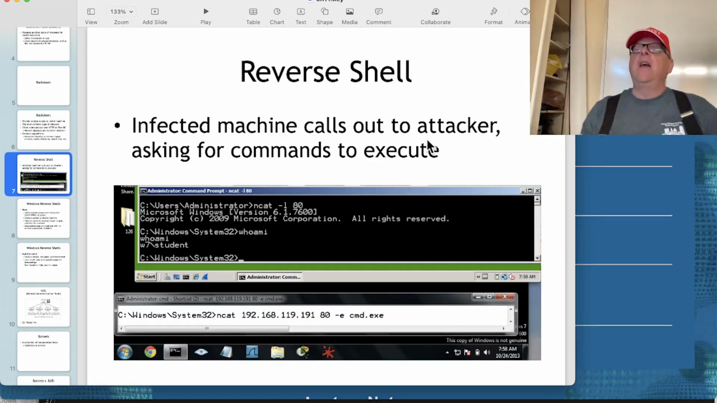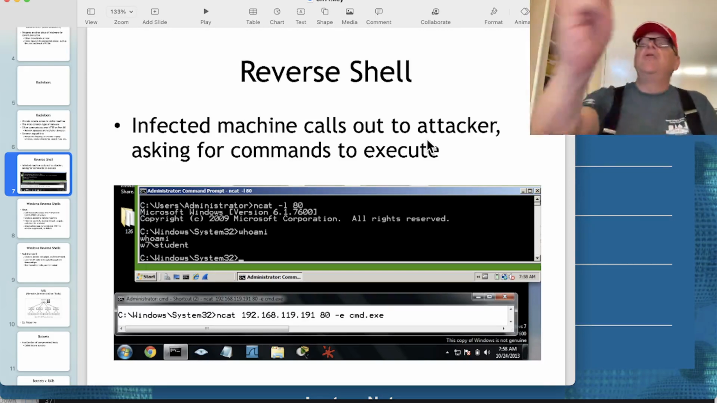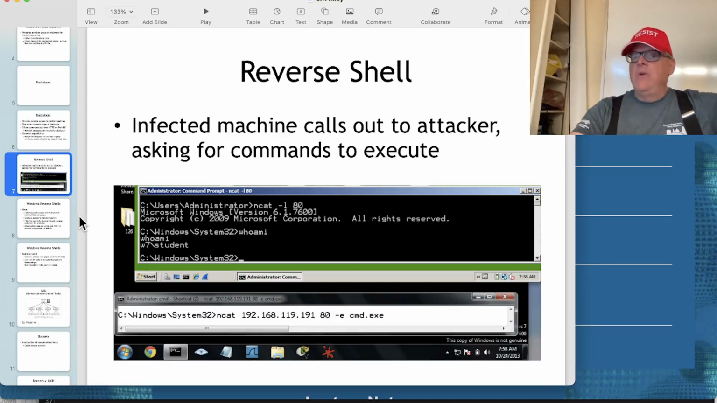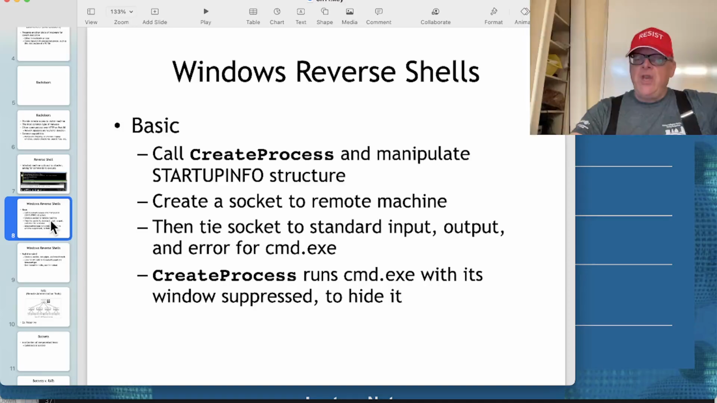So therefore you cannot connect from the outside to a strange listening process. What you have to do is the internal infected machine has to reach out to the command and control center, and that's called a reverse shell. And you can do it with just a couple of command line commands, but there's lots of malware that will do it. And this is the most common way it works because it punches through the Windows firewall. It's the most common way to infect a machine.